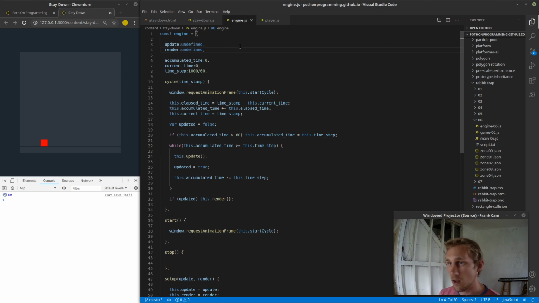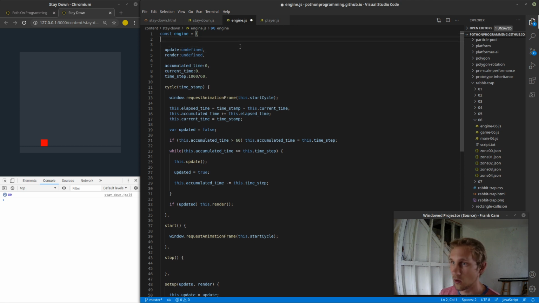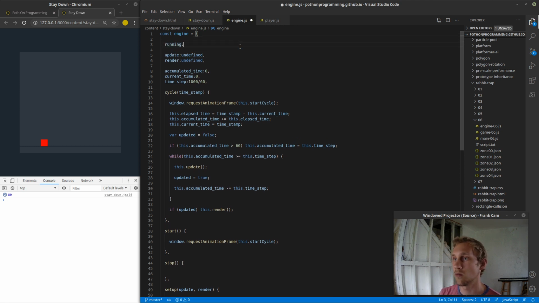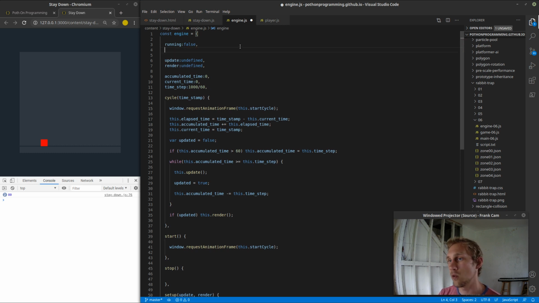I'm going to go ahead and make a property called running, which I'm going to set to false initially. Then I'm going to do a property called RAF, request animation frame handle. I'm going to set that to undefined.